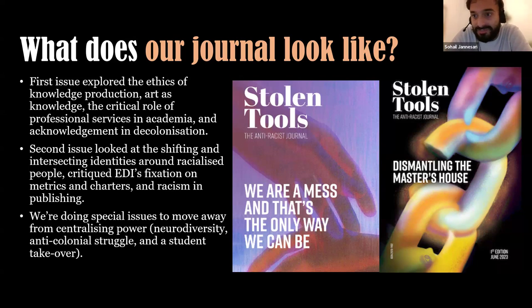There were some critiques of diversity initiatives and things like that, and we're going to be doing special issues to broaden our reach and give opportunities for the journal to be taken over and used in whatever way is useful by different groups. I think our next issue will be a special issue, with students from the UK working with students from across the world to create a special issue of their choosing. I think it's on anti-colonial struggle or something like this. So that's what it looks like.